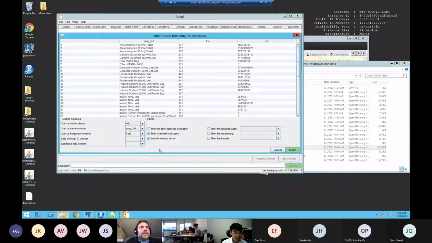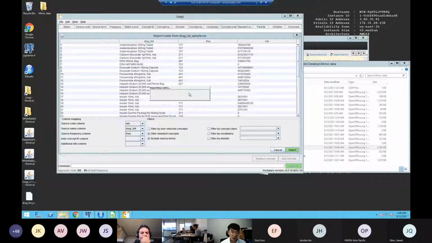Or if your local drug list is linked to the ATC code, then I will add the ATC code to this. Then you can link this, and you can specify your mapped code by using the ATC code. And then I will click import. It takes time to import the code, so just wait a little bit.